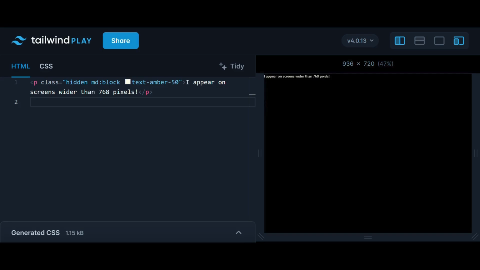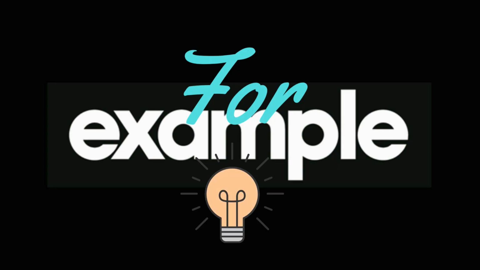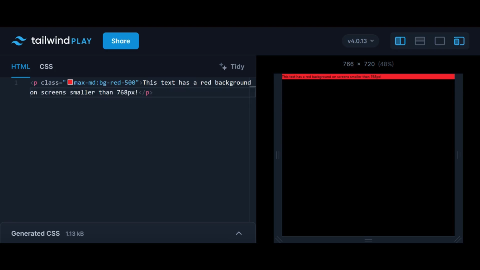What about maximum width? What if you want to apply styles only on smaller screens? That's where the maximum width query comes in. Instead of md, you can use max-md. For example, inside this p tag, we will give the class max-md:bg-red-500. This text has a red background on screens smaller than 768 because we have given a maximum width, right? When the screen is below 768, then it follows the style, otherwise not.